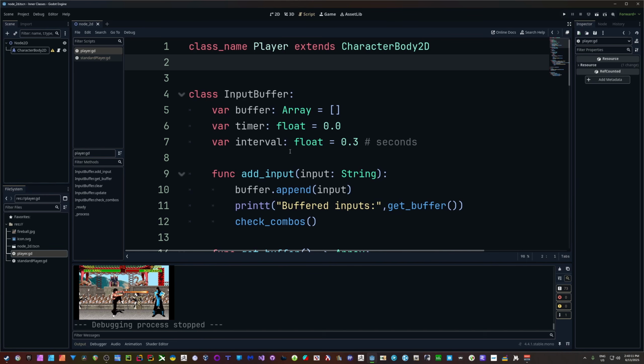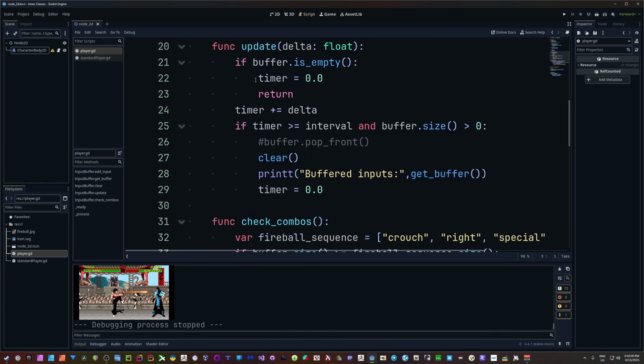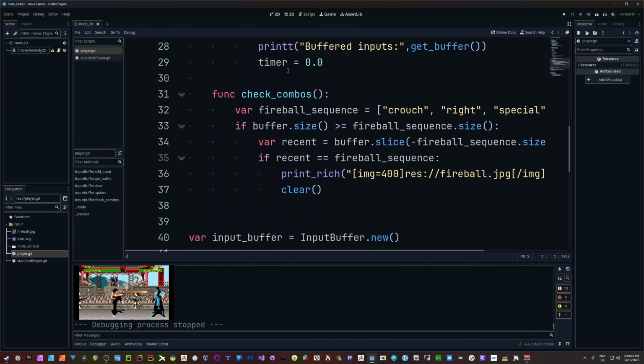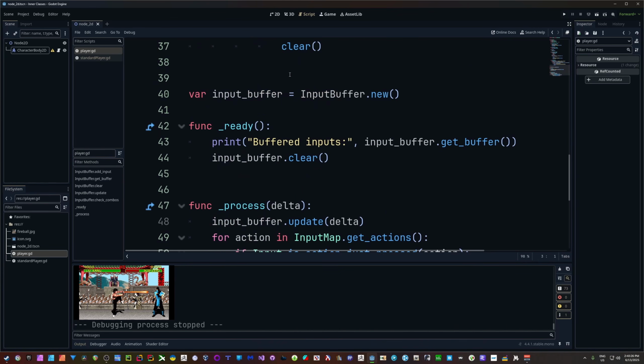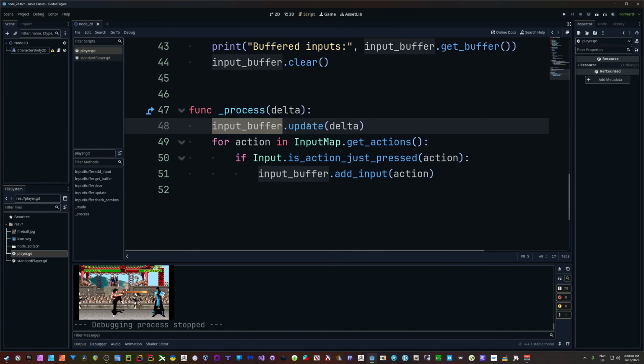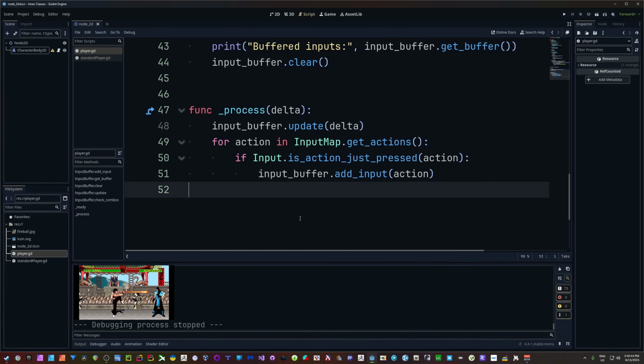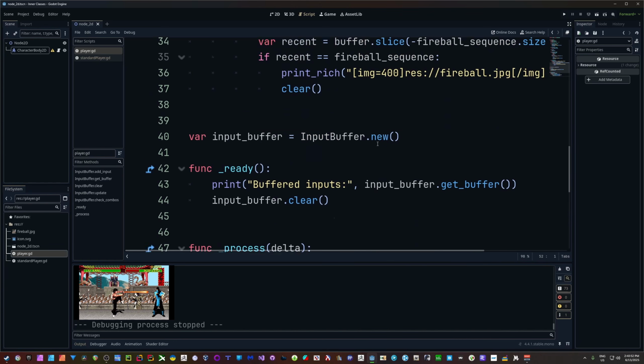And since most of that code was the input buffer, we can take all that and tuck it inside of an inner class and easily access it from the player, right? So the only thing that's different here, everything up there is all the same. The only difference is I have a variable here, so doing input buffer.new, and we can access this because it's an inner class that is within this script of the player. And in process, I'm just getting the input buffer, calling update and passing in the delta for it instead of having that chunk of code pasted into the process. That's the only thing that's different.